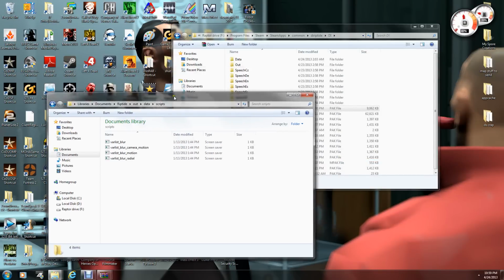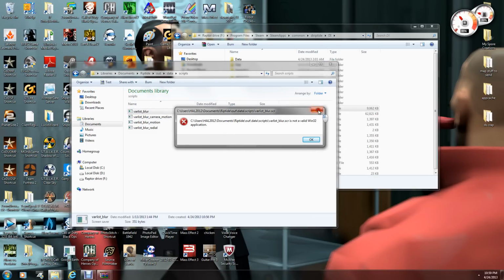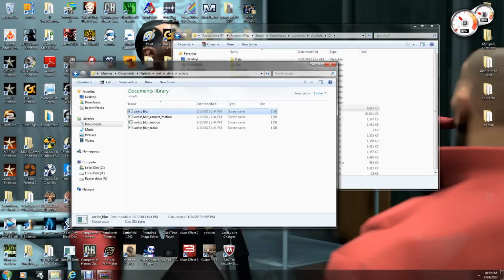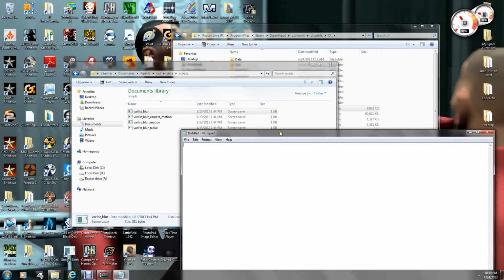Okay, so now that all these are in the correct file, which is Riptide, not Dead Island if you have the first, but you might also want to do this to the first. Click on this, and you will notice it cannot open. So what you need to do is open up another instance of Notepad and edit it through this.